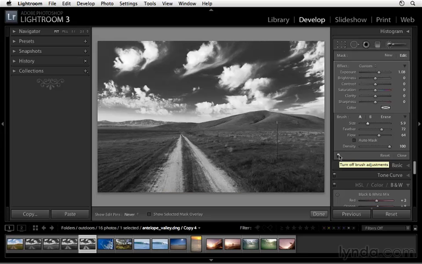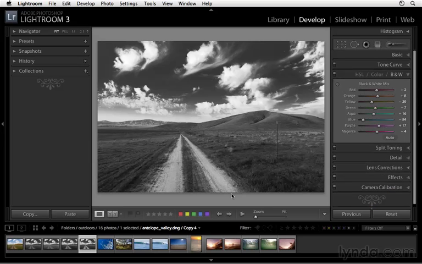All right, well, let's take a look at our before and after. Here's before and then after with that new added path. All right, well, once we've done that, let's close the tool by pressing the K key. Next, I want to navigate to my basic panel.